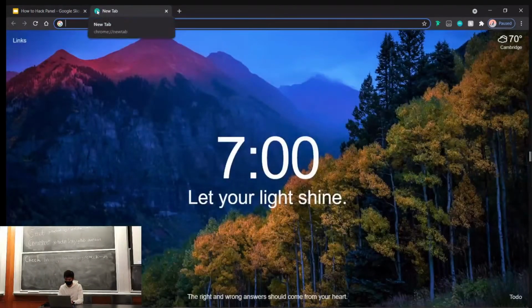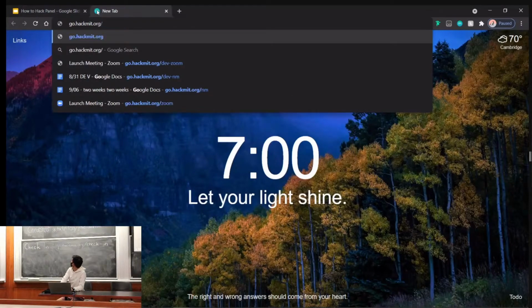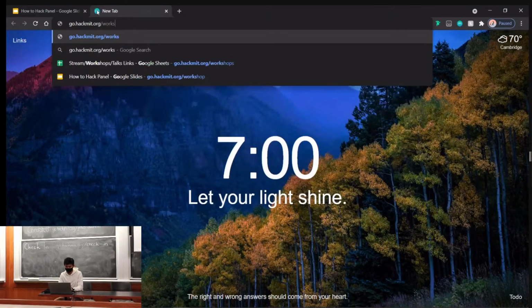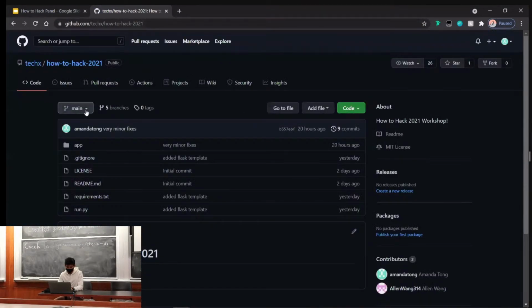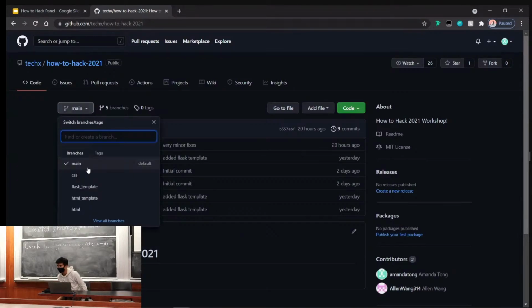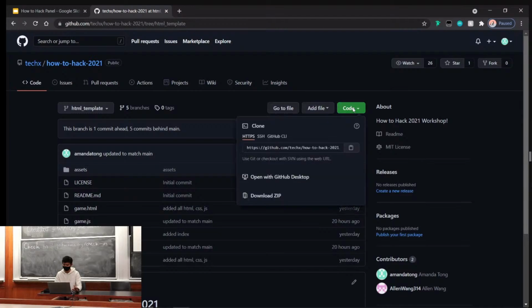So if I can go to go.fmt.org/workshop-code. We have a couple of branches here, so these are just different versions of the code base. One of the versions is what Amanda covered, all inside HTML template. So this is where all of Amanda's files were. If you ever want to try out this game on your own, you can either clone this by using git clone in the command line, or you can just download the code here directly.